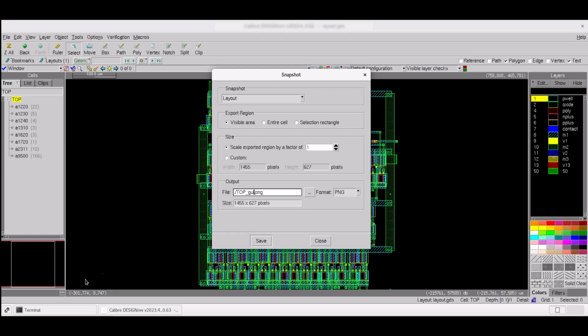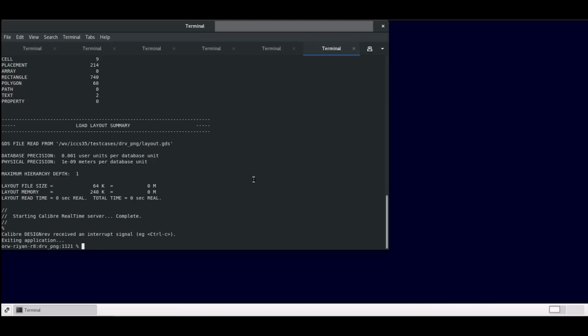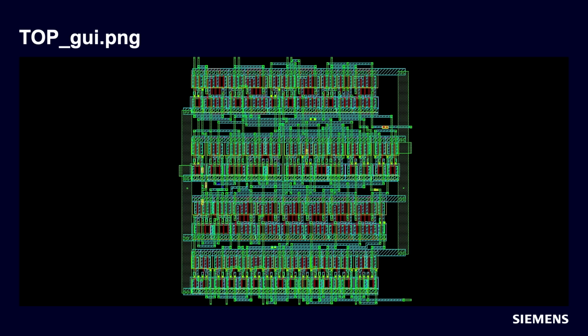Now we can exit out of DESIGNrev and look at our image. When we open our image, we notice that the layer props color and fill were written out as expected, as well as all of the levels of hierarchy that we specified.